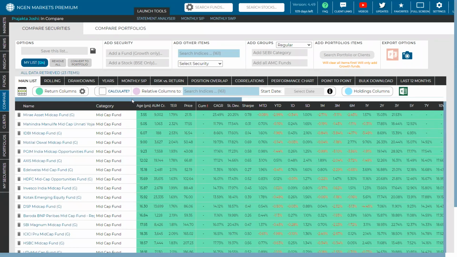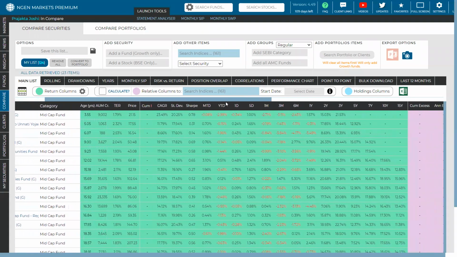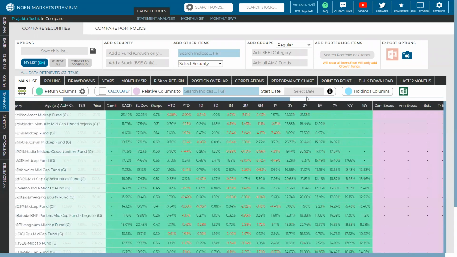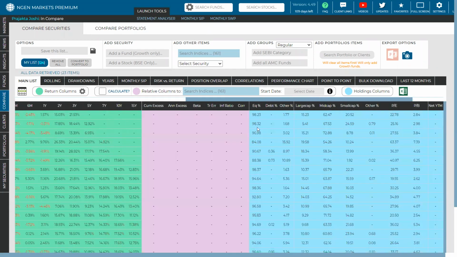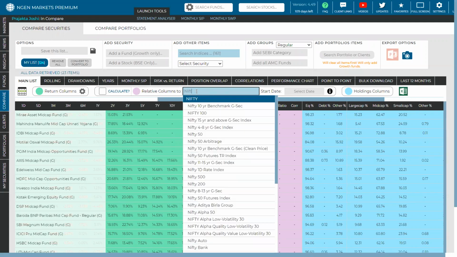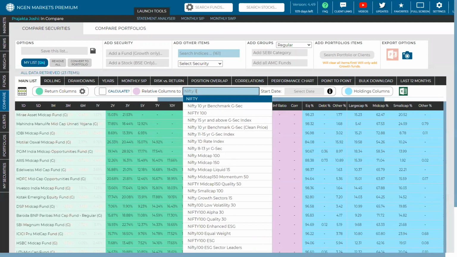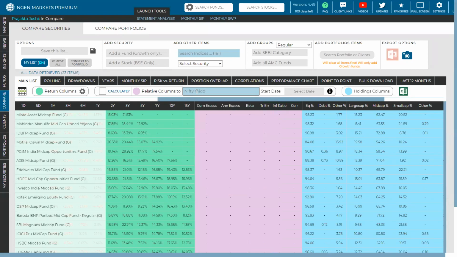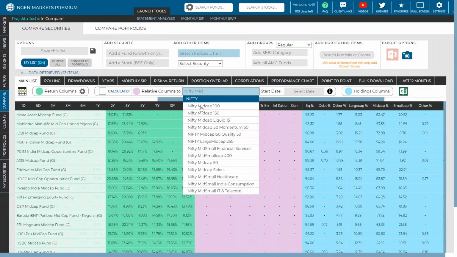Now let me perform further analysis on this. This category is a mid-cap category. Let me scroll towards the right, and here you can see pink or purple columns, which are specifically where you would add a relative benchmark. A relative benchmark for any mid-cap category would be, let's say, a Nifty Midcap index. So let me add Nifty Midcap 100 as the respective benchmark. You could definitely choose whichever you think is appropriate. For our use case today, I'm adding Nifty Midcap 100.